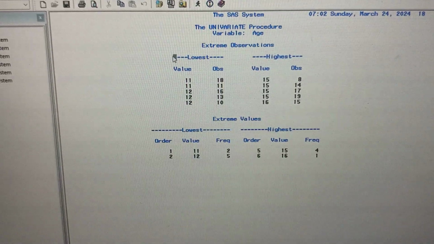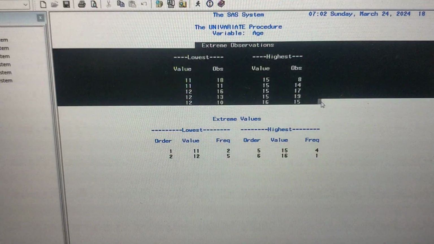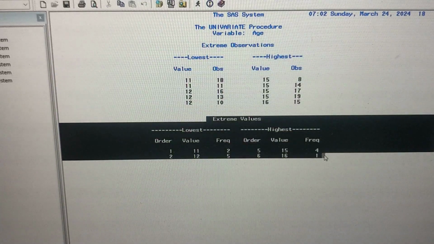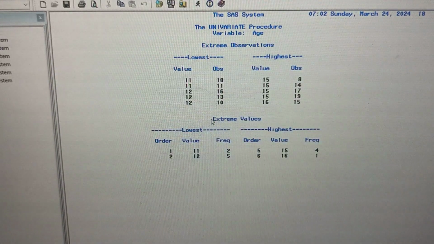That is NEXTRVAL. Okay, 5 lowest and 5 highest. You can see the NEXTRVAL, that is an extreme value. So you can see the 2 lowest and 2 highest values. But when we use the, which one? When we use the NEXTRVAL, we can display the unique only.